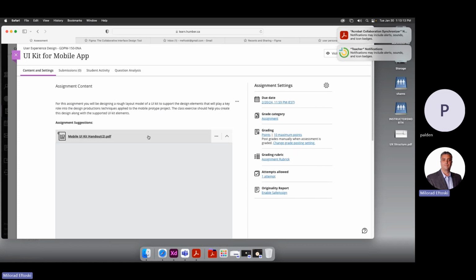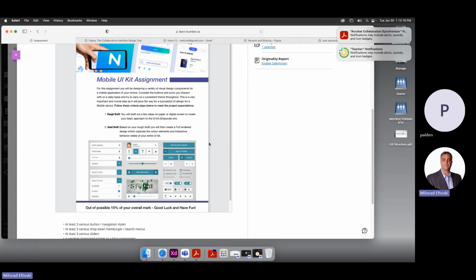Okay, so this is the actual handout. I have a fancier looking PDF. So look here, everybody. You can do a rough draft first. What a rough draft means is it's going to be a grayscale design. No colors, just a grayscale design. And the good draft will be based on your rough draft. You're going to create a full rendered design which captures the color elements and interactive behavior states. Interactive behavior states means you're going to show me what they look like.